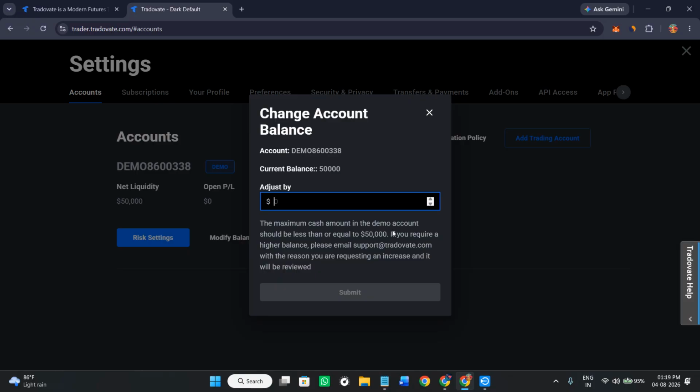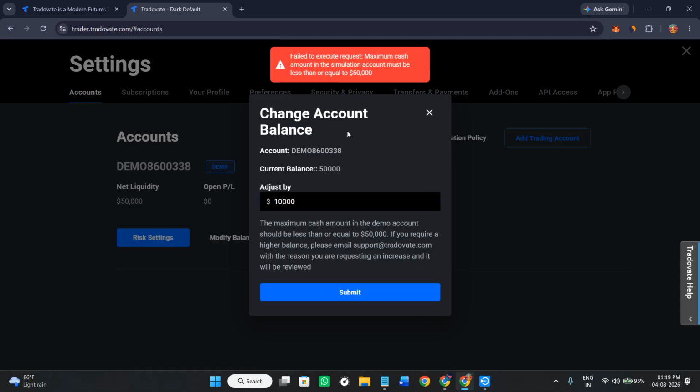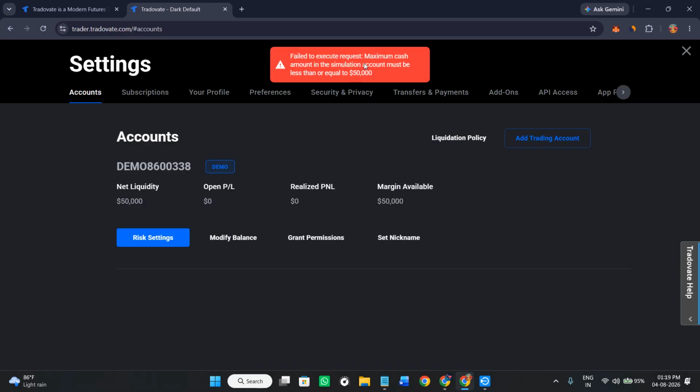Now the maximum cash amount in the demo account should be less than or equal to 50,000. So here 50,000 is the max cap that you are going to get. So if you want to change it, you need to make the number below 50,000 only. So let's say I want to start with 10,000, then click on the option of submit. As soon as you click on submit, you need to refresh the page, and this way you will be able to change it.